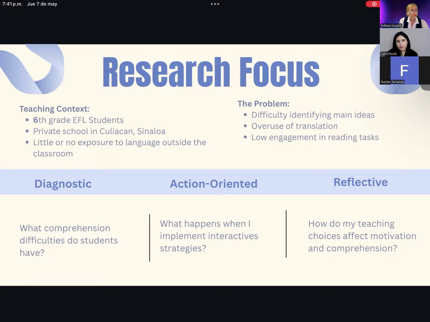Okay, so my research questions were three. The diagnostic question was, what comprehension difficulties do students have? The action-oriented one, what happens when I implement interactive strategies? And the reflective one, how do my teaching choices affect motivation and comprehension?